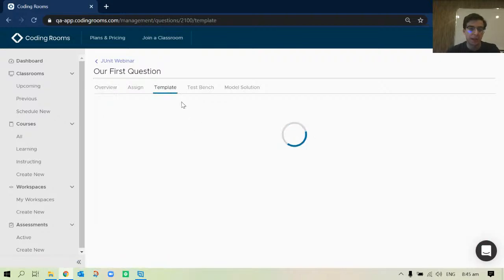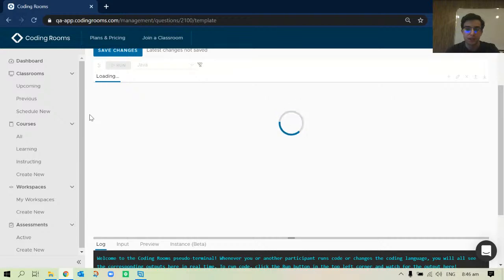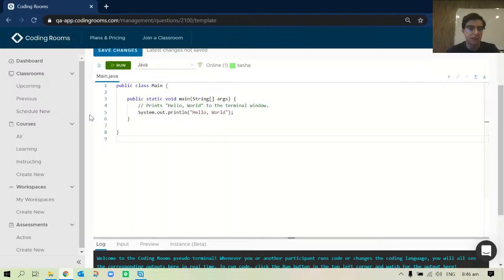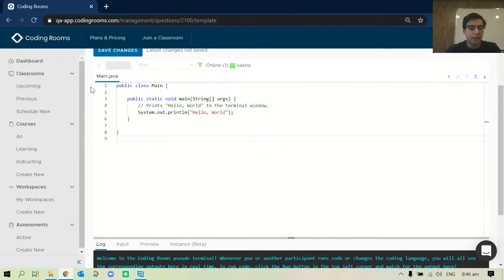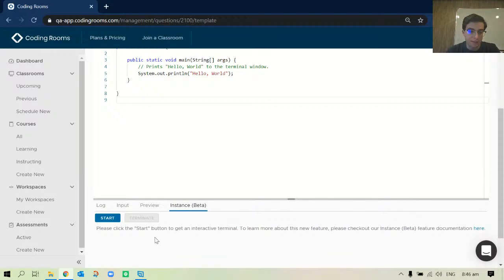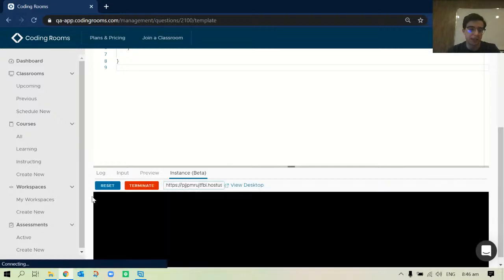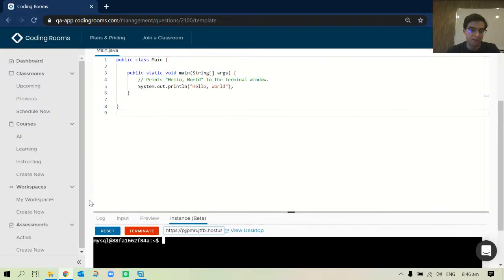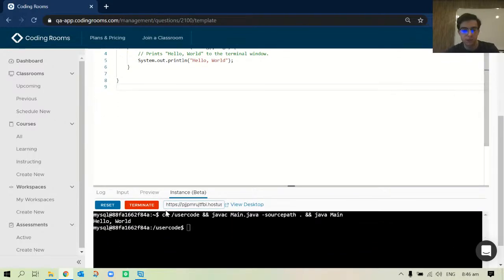And then the next step is to build the template. So in coding rooms, the template is one of the things that you need to save the revisions manually. So we'll go through the whole process here of building out your template. Initially, we start with just a plain old Java hello world, and we can run it here. And then we can also use our new instance beta functionality. So you can actually click start here and run this with an interactive terminal. This is the same as you would be doing it in the classroom if you're using the interactive terminal. So we can run this here again. Let's see. Cool, we got our hello world output.